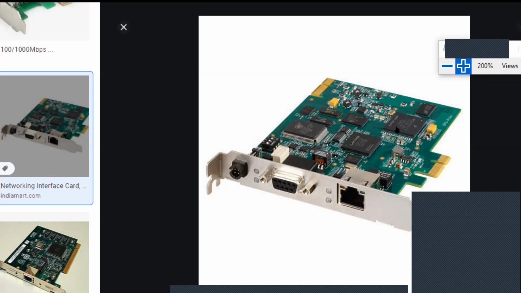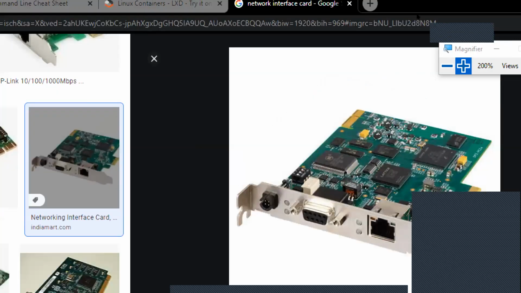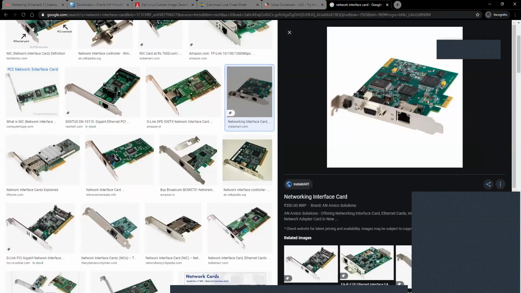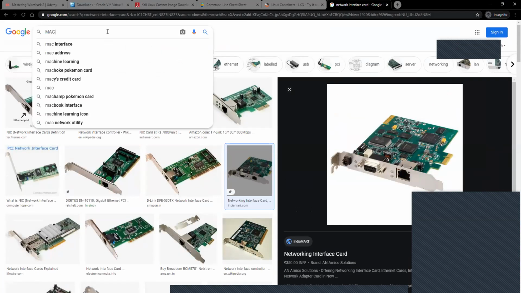Now, how is it possible using wireless? Basically, they'll be using radio frequencies over here. So the radio frequencies or RF communication will be happening between your machine, your network interface card, and the router's network interface card. So this is about the network interface card. This network interface card has something written on it. So what is that? That is called the MAC address.